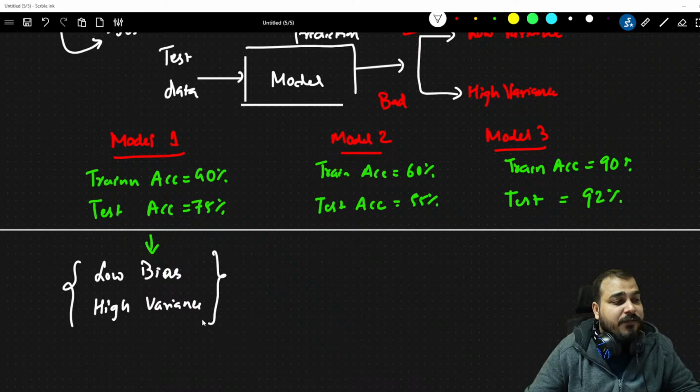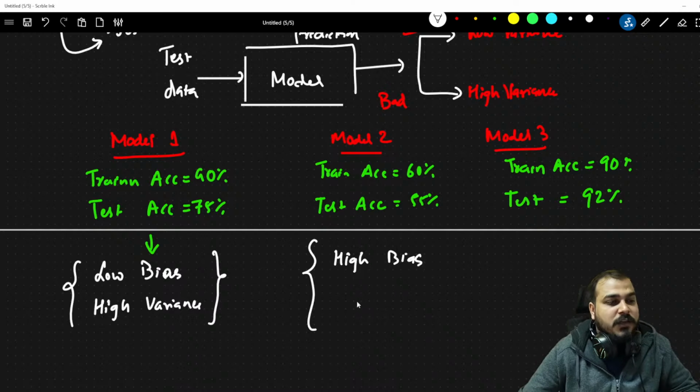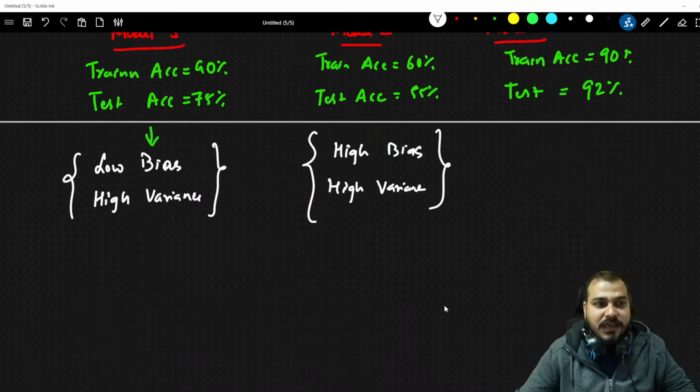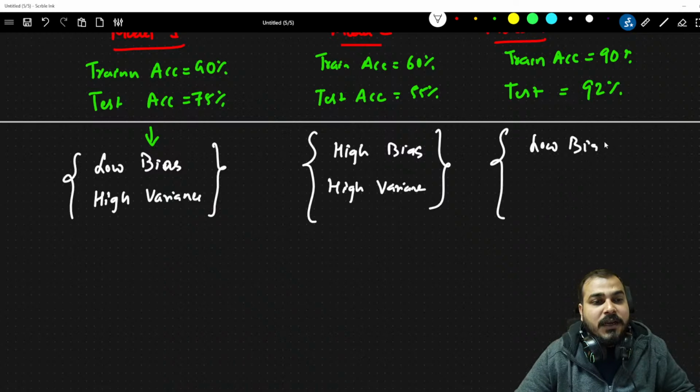Understand with respect to the definition. Similarly over here, what will you say? High bias, high variance, because obviously it is not performing well. This is another scenario. The last scenario is the one that we want, because it is low bias and low variance.